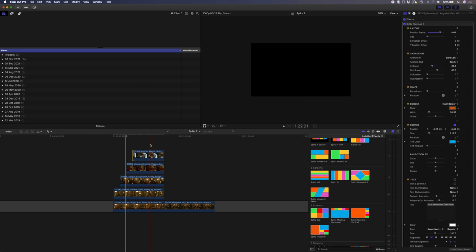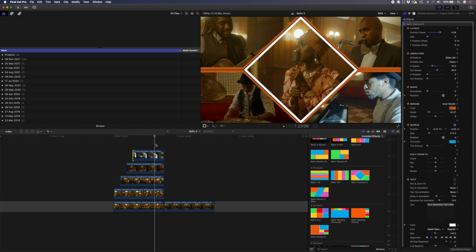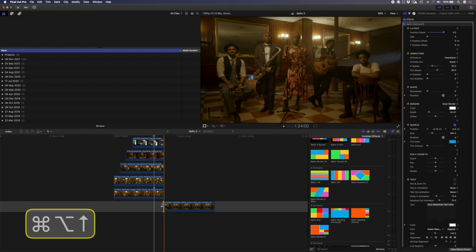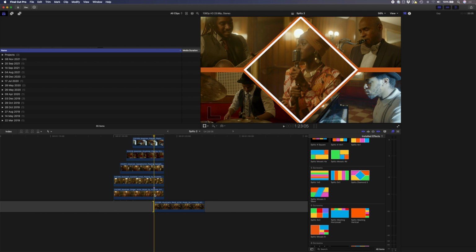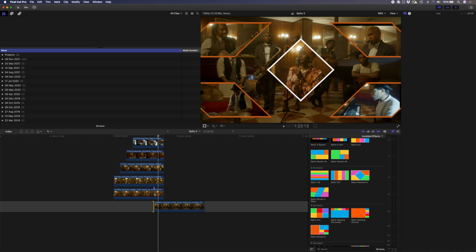I'll scroll forward to kind of where they start moving out of frame. Let's use the arrow keys to be more precise. That's the point where they still cover the entire screen. So I'm going to select this bottom clip and make a marker using the shortcut M. And then I'm going to lift this from the primary storyline using the shortcut Command Alt and the up arrow. Then I'm going to bring this last clip in underneath right to that marker, so that when this animates out, that clip is sitting underneath.